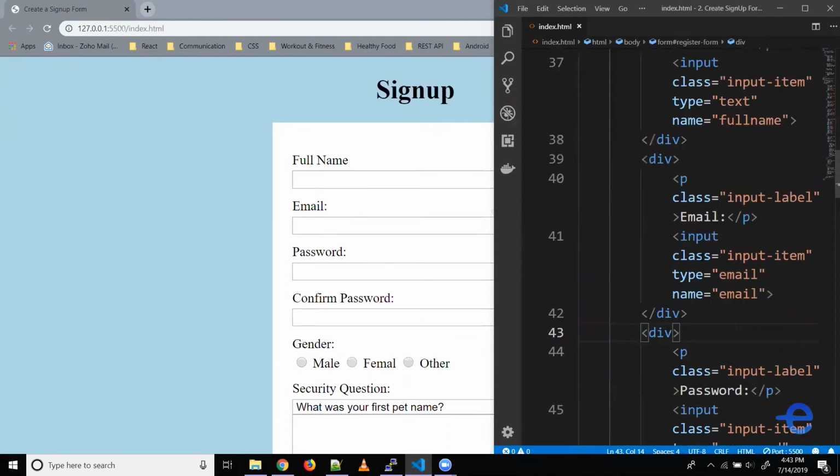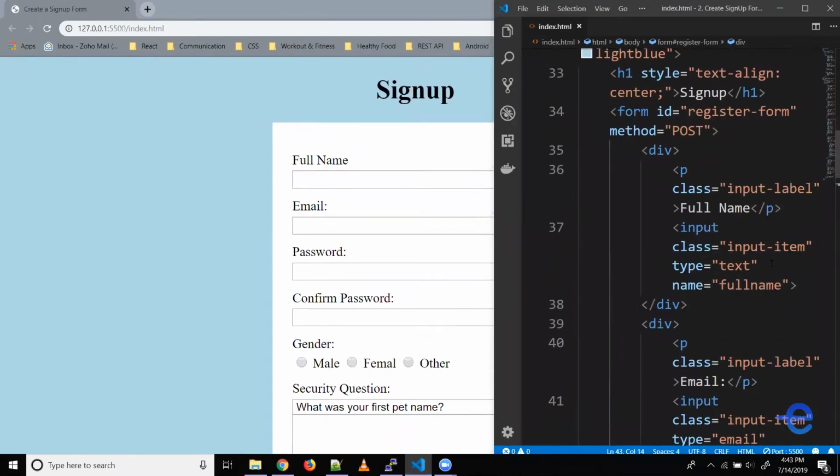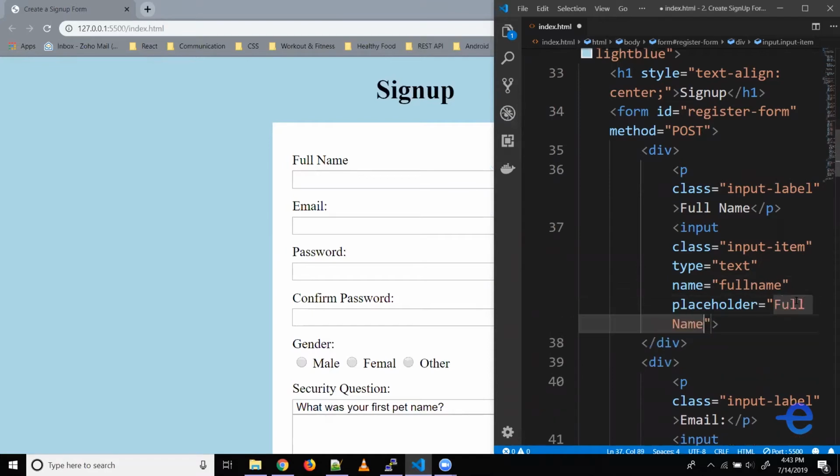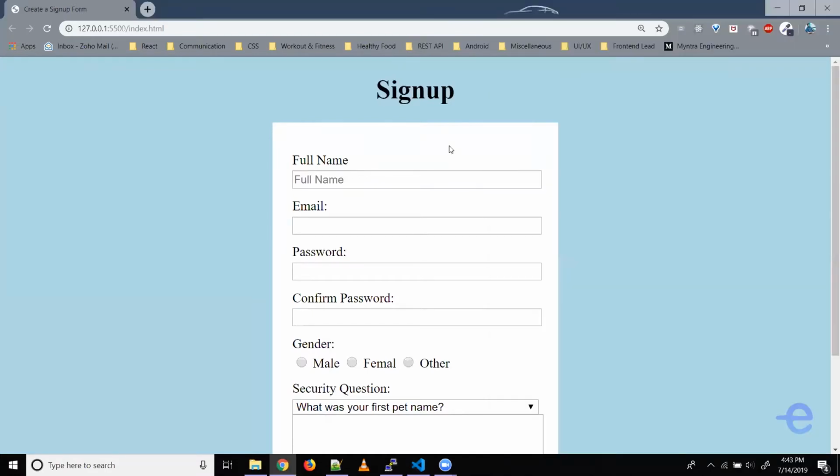So coming down here, this is our full name input element. To add a hint, we can add another attribute here, placeholder, and give it a value. So full name, let's save it. And now as you can see, there's a full name inside this input box as a hint. When I click here and type something, it goes away.